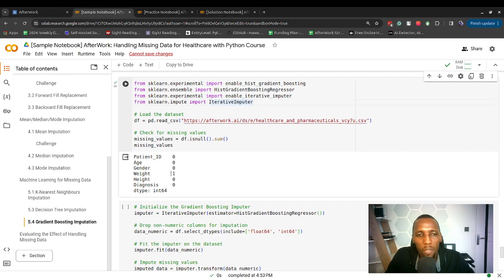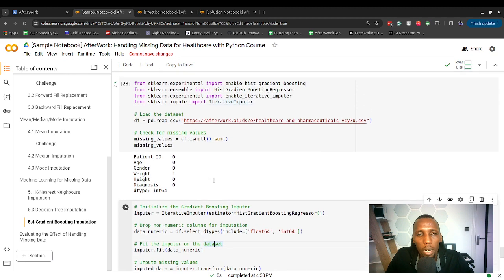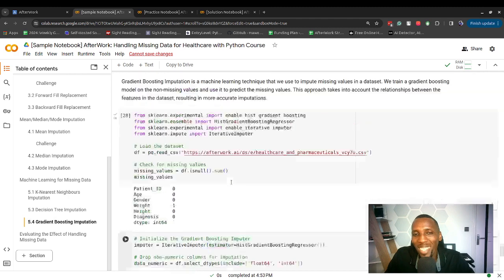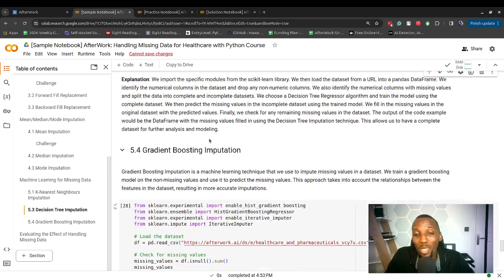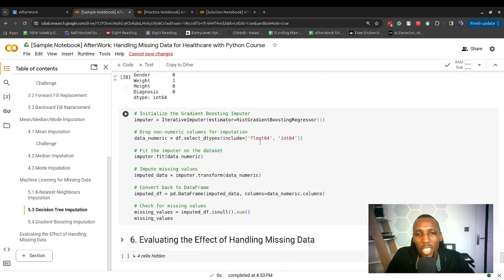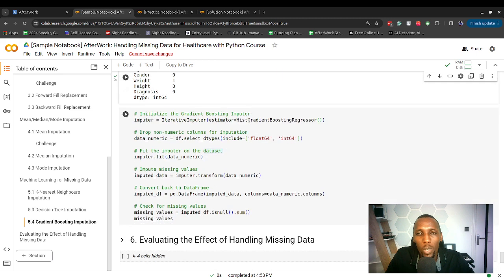So yeah, so we check for missing values. We have weight, which is missing. So how do we use the gradient boosting imputer? This is an easier way, by the way, than what we did here. But you could also still do the same thing. You get maybe a decision tree regressor, and you pass it here.